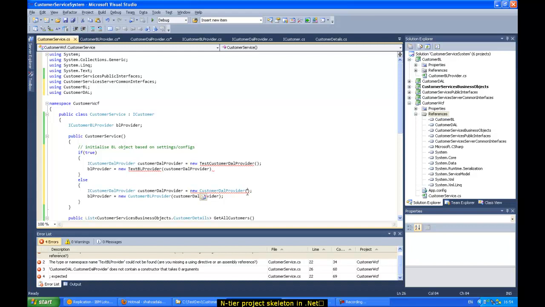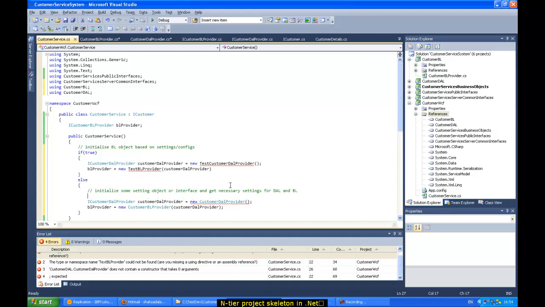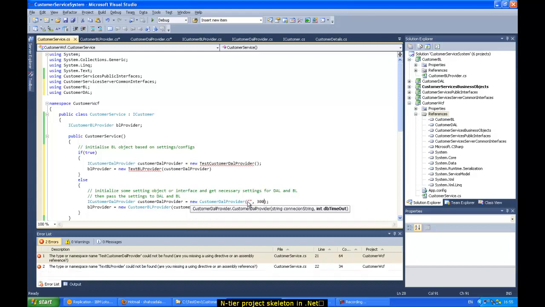So over here, our topmost layer is the WCF layer, and from the WCF layer we can configure and apply all the settings that we want. So if we say here, initialize some setting object or interface and get the necessary settings for DAL and BL, and then pass the settings to DAL and BL. For example, we know this is our connection string, and our database timeout is 300, so we can pass it here to our DAL.